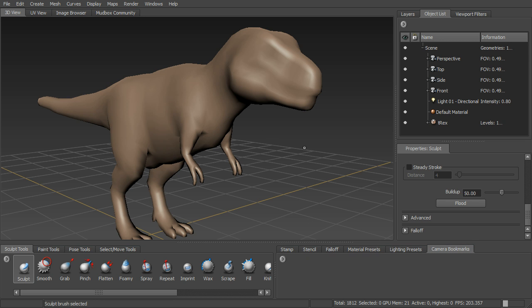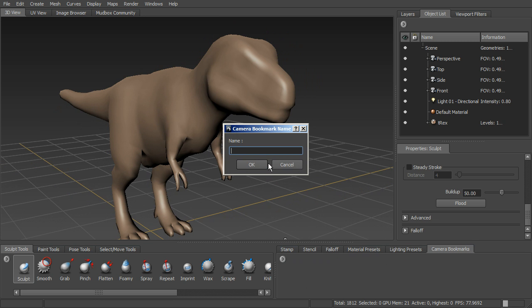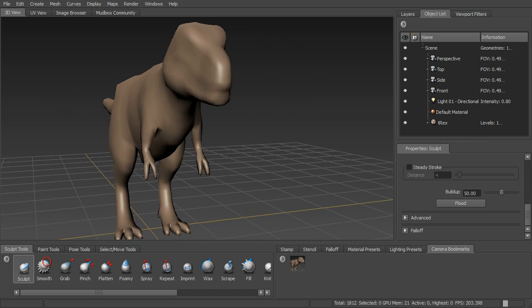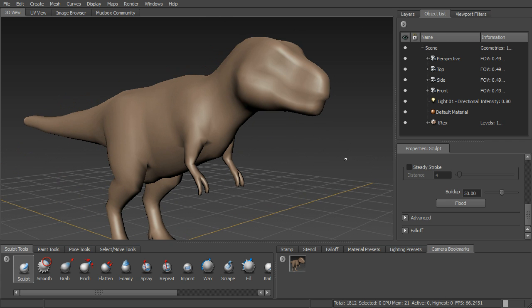And then camera bookmarks allow us, if we've got a camera angle that we like, to add a camera bookmark. We can just call this test, and then we move around, come back, and that bookmark is still there. Okay, now down below we get some information about our scene. You can see we can get the information about the subdivision levels that we're working with and so forth down here. All right, so that is a quick look at the interface.